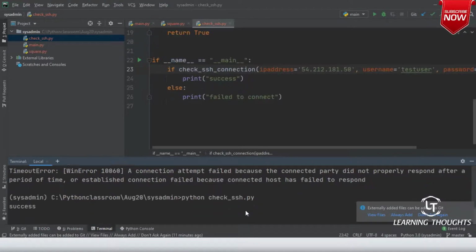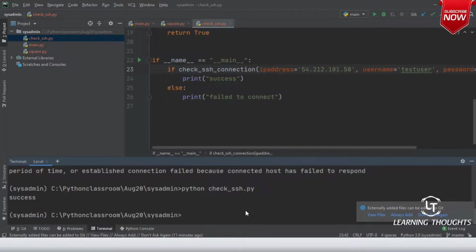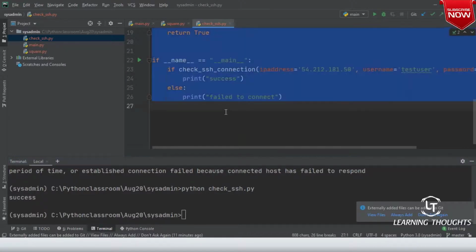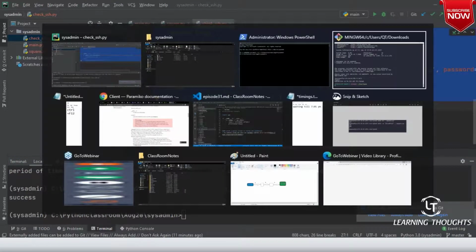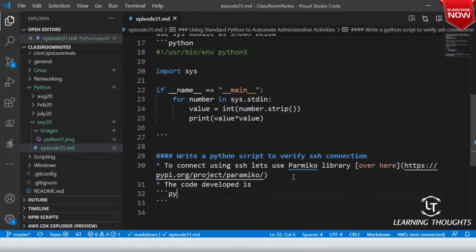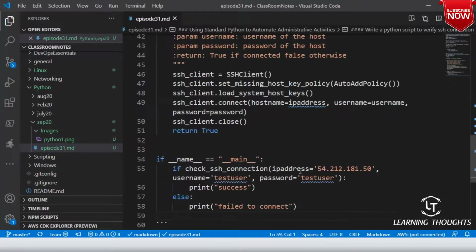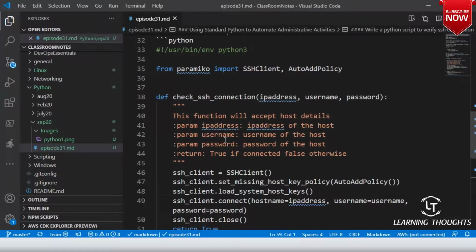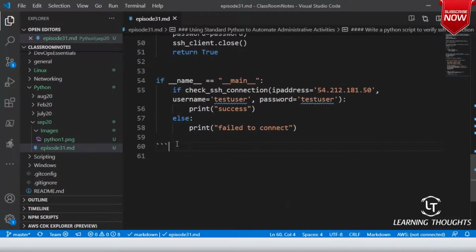Python check ssh dot py. All right. So the code developed is in Python. But understand this is not a very effective code. It doesn't handle exceptions still. But it's okay. It will do the job.